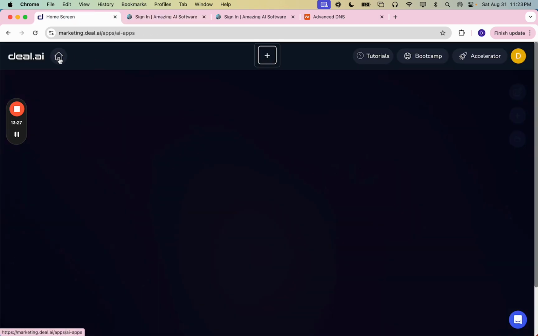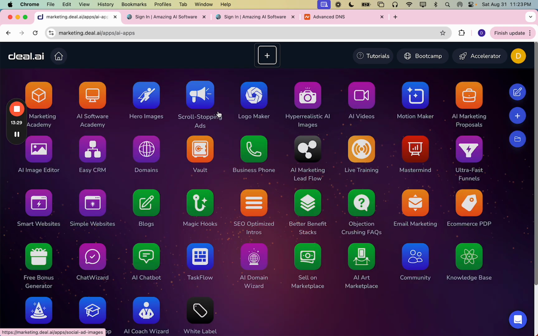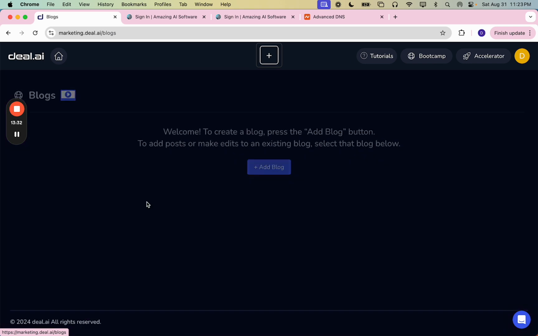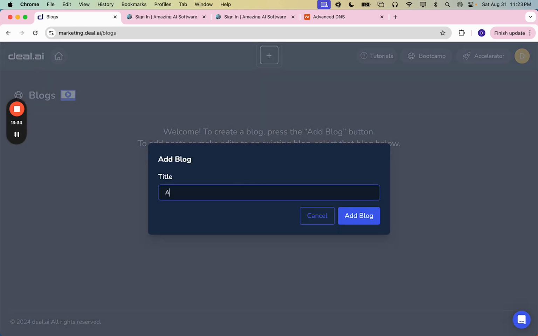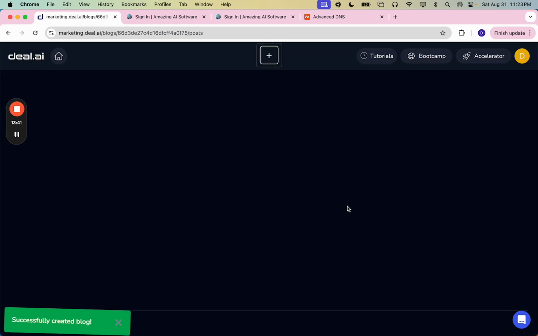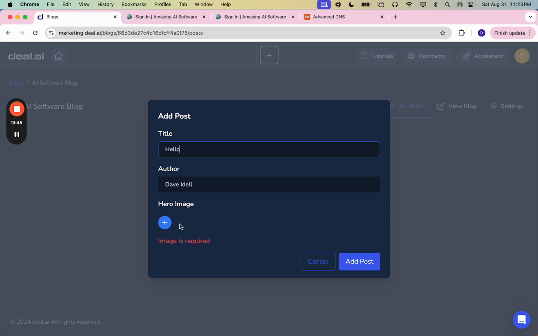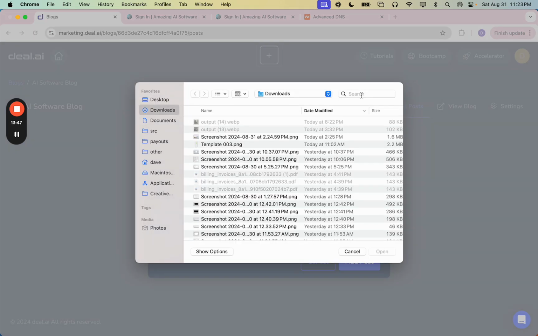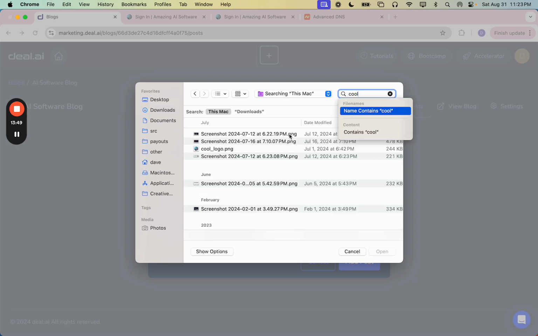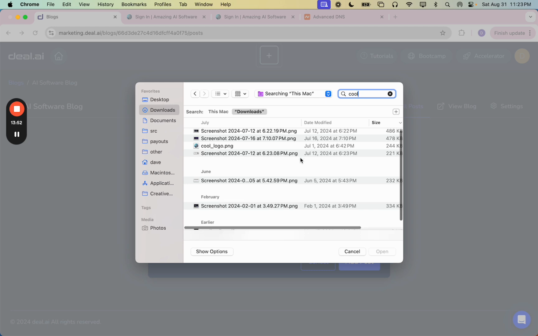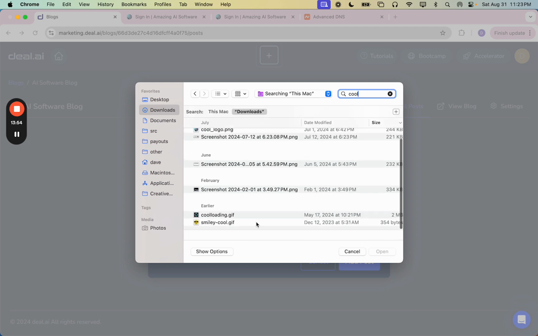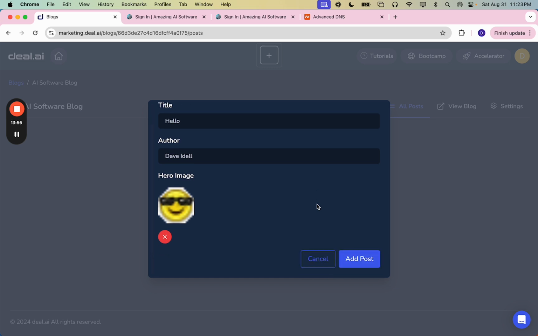And for the funnels, well, I already showed you the funnels. Let me try showing you a blog. So if I go to blogs, let's add a new blog. Let's call it the AI Software blog. Add a blog. And let's add a post and let's call it hello. And I think I have to add a hero image. So let's see if I have any other cool images that we can choose from here. Smileycool.gif. Let's try that. Not the best, but let's go with it.